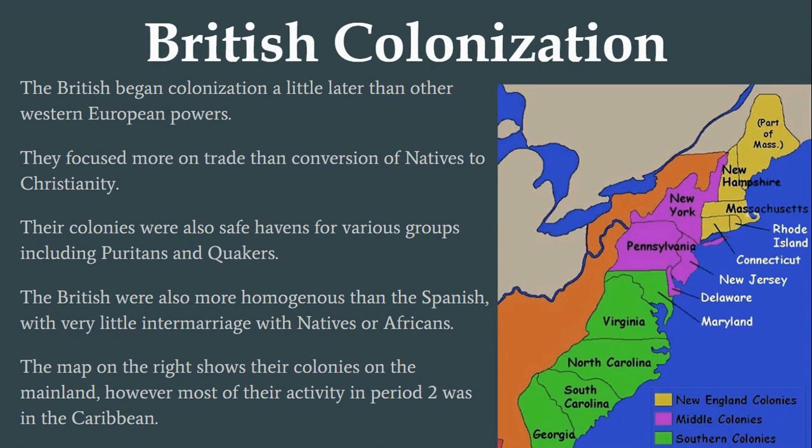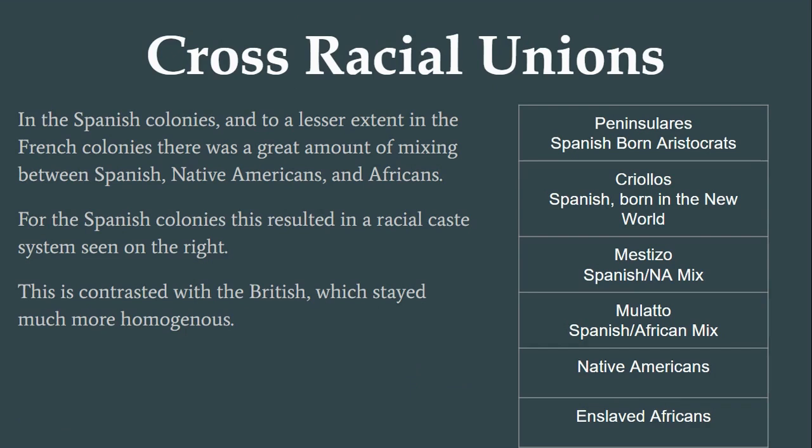The map on the right shows their colonies on the mainland. However, most of their activity in Period 2 was in the Caribbean. In the Spanish colonies, and to a lesser extent the French colonies, there was a great amount of mixing between Spanish, Native Americans, and Africans. For the Spanish colonies, this resulted in a complex racial caste system seen on the right.